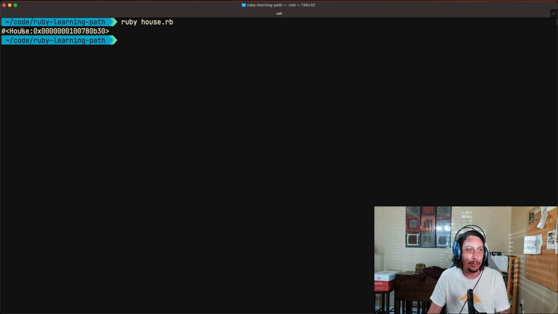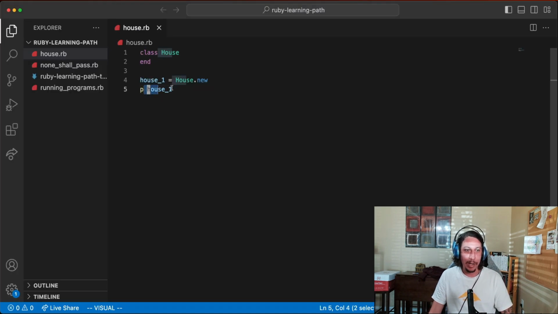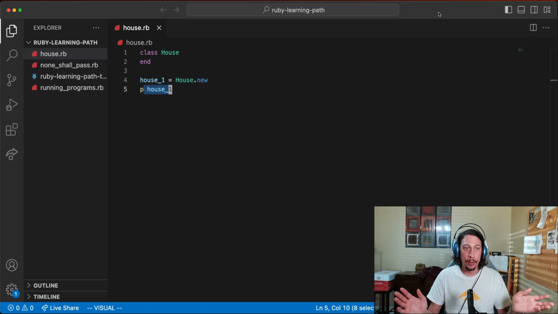We will see that the result printed out to our terminal here is this kind of cryptic looking syntax. This is just a representation of the house object that we just created in our program file. This one right here. Okay, so we've seen how to create a new house object. We just use the new method, and we could create as many of these as we wanted to.